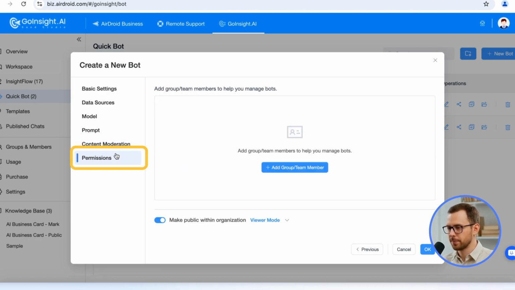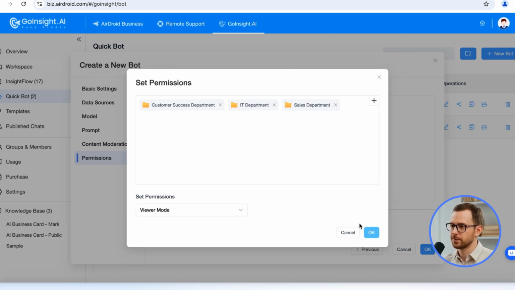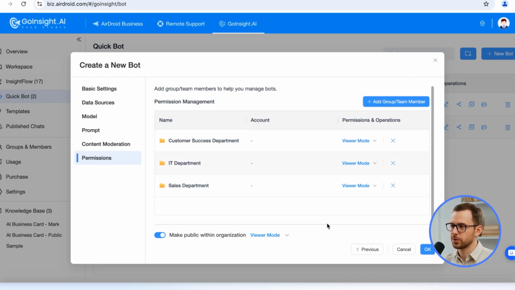Finally, for the permissions section, we can invite members or departments within the organization to help manage this bot. Different permissions can be assigned to them. You can also choose whether to enable the public within the Enterprise button. If this button is disabled, unauthorized members or departments will not be able to view the bot.